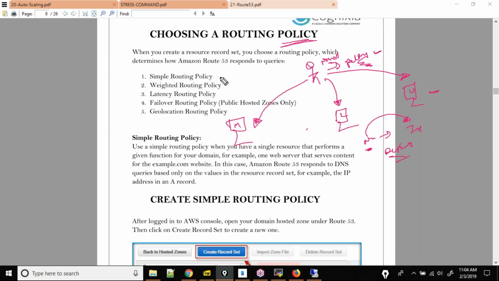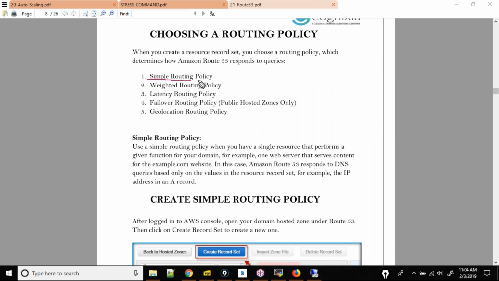There are 5 policies: simple, weighted, latency, failover, and geolocation. To understand the policies, we need to understand each and every policy, so that we can understand what the use of it is, why we need to distribute, and what advantage we'll get by doing it. Okay, so the first one we have is the simple routing policy. This simple routing policy is the default routing policy.